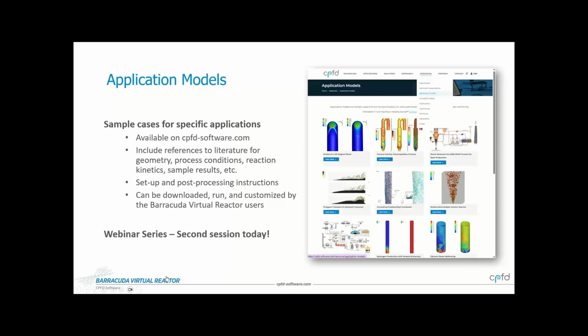These are models that are taken from the public domain. So we'll have references to the literature for where this information came from. What's the geometry? What are the process conditions? If it's a reacting system, what are the reactions and rates? We show sample results. Then we show you how you can do it.